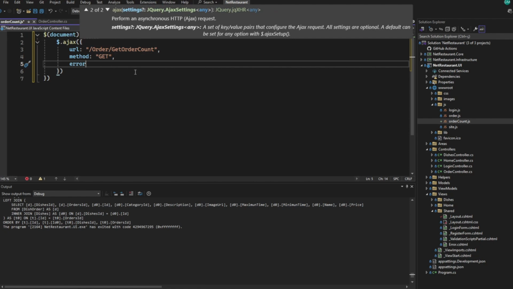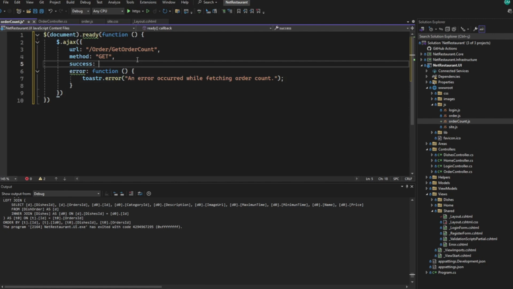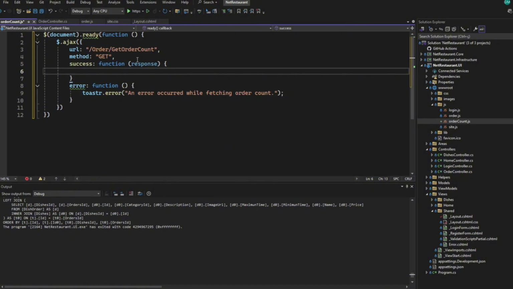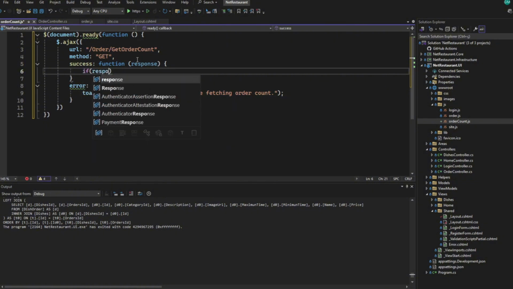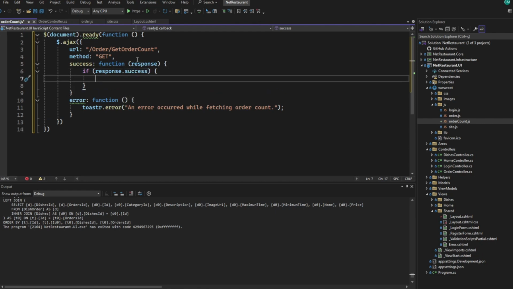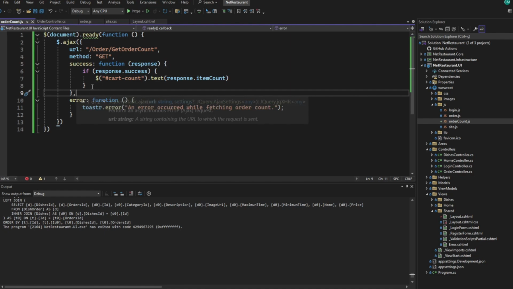The error will be, of course, a toast. The success will be a function with my response, and say if response success, I'll update my card count with a text of response item count. Right, this should be enough.